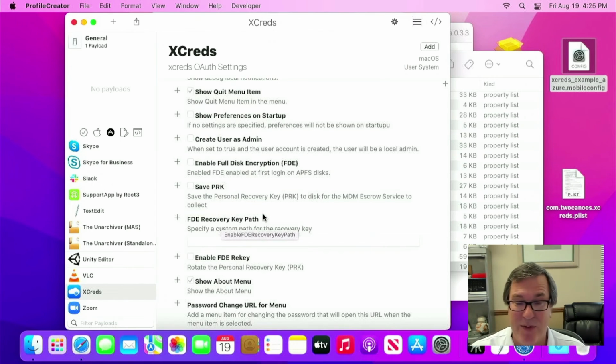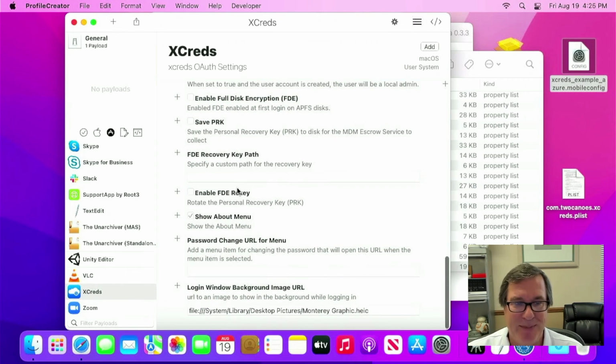And of course, that's sensitive information, so you want to get it off and wipe it. By default, I believe it's stored in /temp, so it'll be removed on first reboot, but you want to be able to remove that. Other options: enable FDE key rekey, which means it rotates the personal recovery key, which is an option at login.